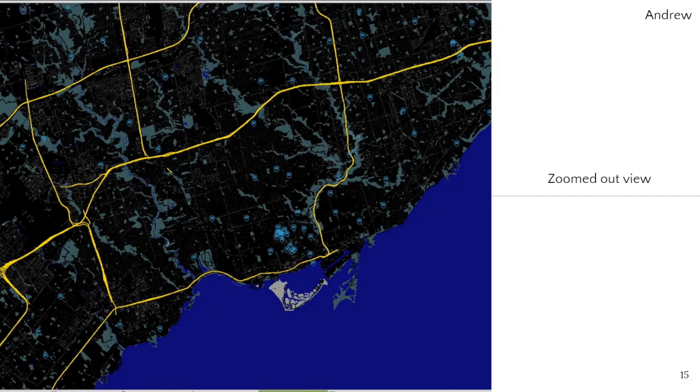What we have before us is the most zoomed out view of the map. The map of Toronto is featured in this specific display. We can see that only the prominent highways, shown in bold yellow lines, are displayed on the map. Similarly, only features that are of a significant size are displayed, such as Lake Ontario.